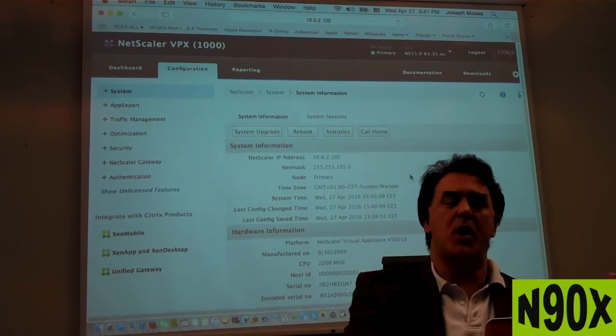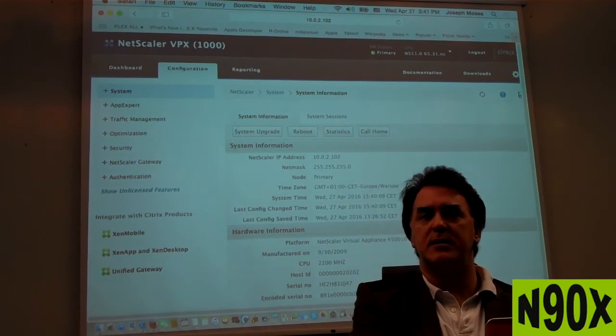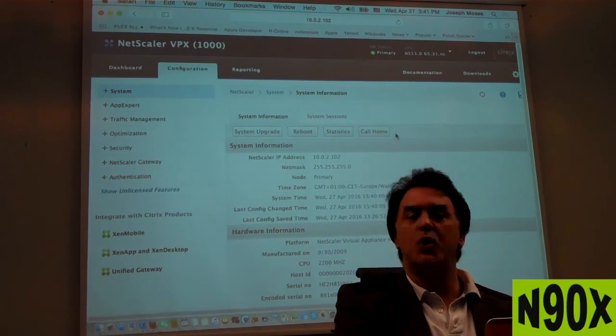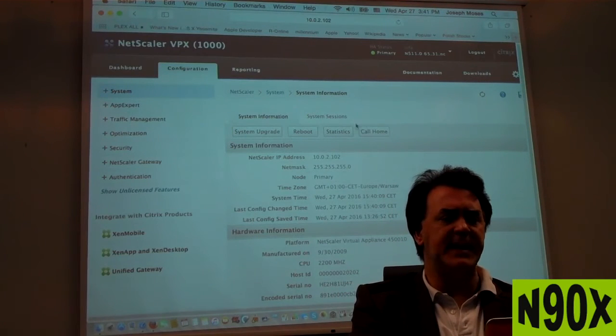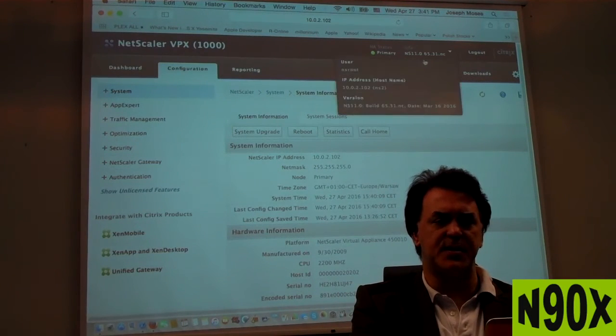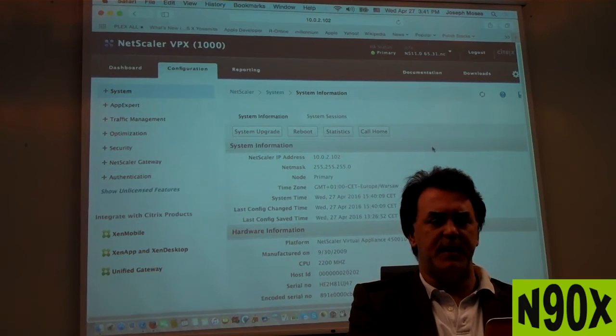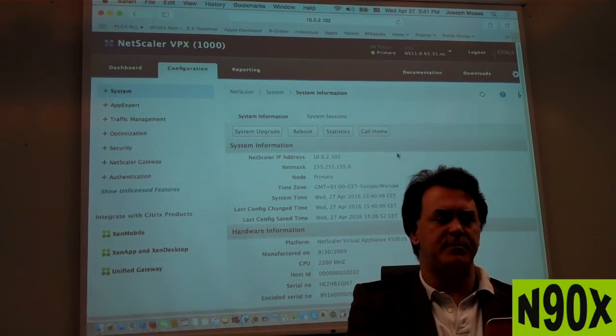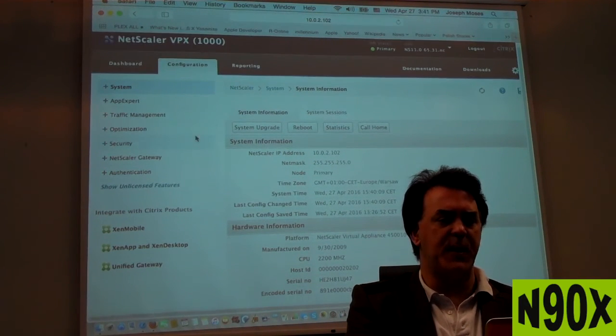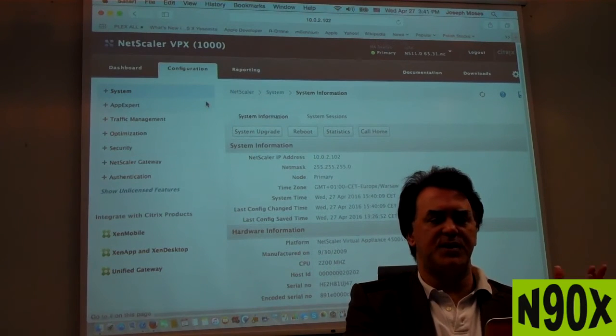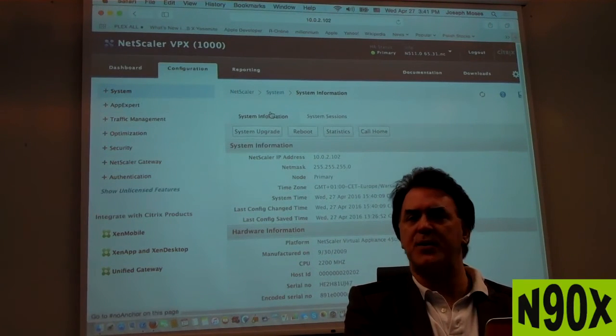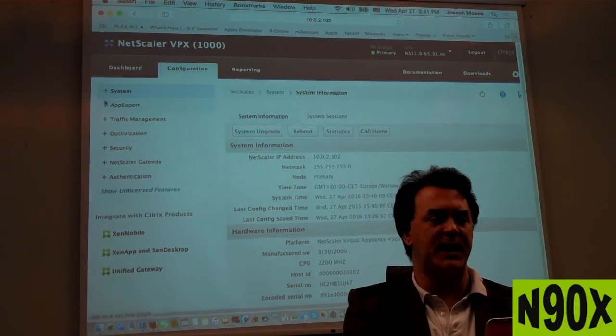Okay, so I'm logged into the web interface, the GUI, and this is version 11.0, and they changed the GUI a little bit. A few things have changed, but anyway, it's very simple to install this thing. I'm not going to go through that. That's not what this is about. I just want to kind of show you what I've got going on here.